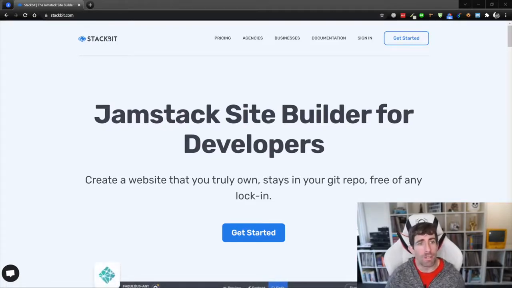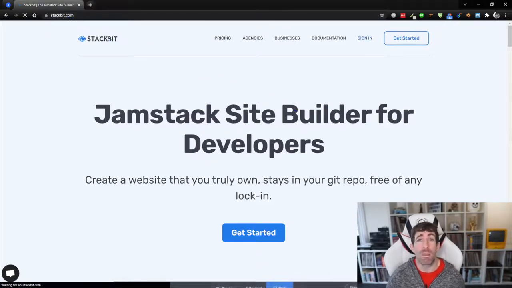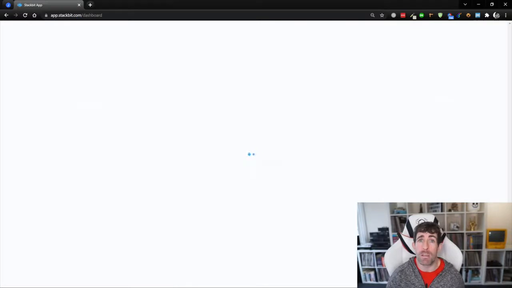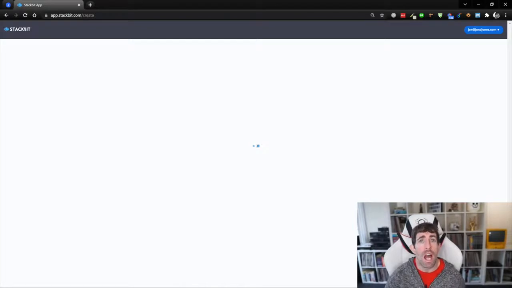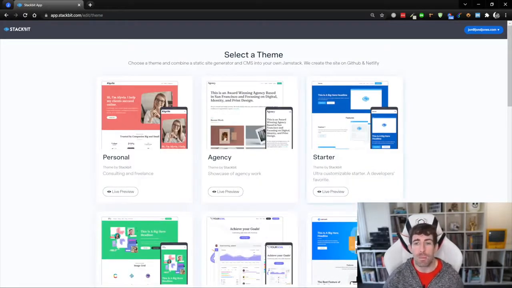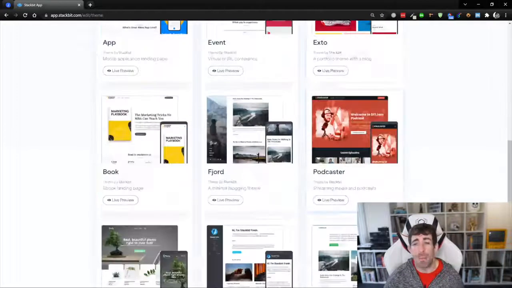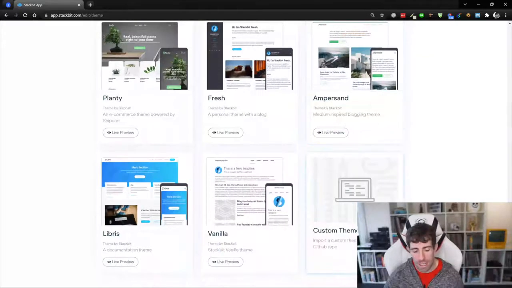So one great tool, if you've never come across it, and I've talked about it a lot, is StackBit. StackBit is great for people just trying to dip their toe into the world of the JAMStack. All you need to do is log in. If you've got a GitHub account, that's going to make your life really easy. In here, you just click on the big new project button. From here, you can select from a number of different themes, and even down the bottom, you can upload your own theme as long as it's in your GitHub repo.